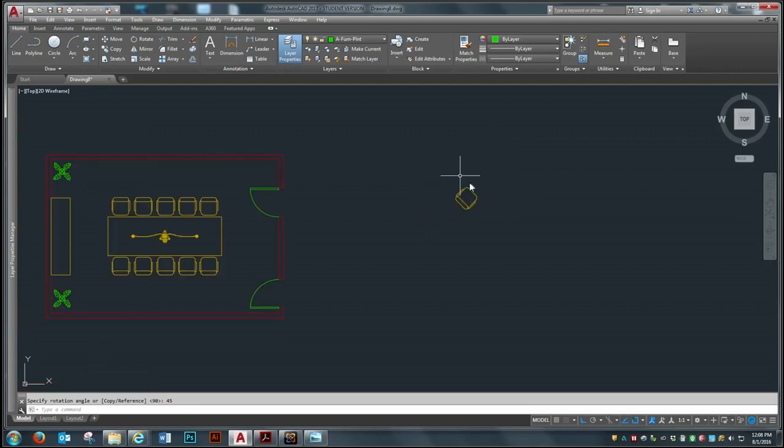Okay, that's rotate. Or, you see, I have my ortho on. If you didn't have your ortho on, you can rotate it like this. Well, that works sometimes, but if you need it to be perfectly straight, you'd want to have your ortho on like that. Okay, so we'll erase this.